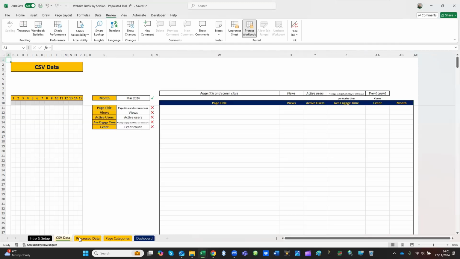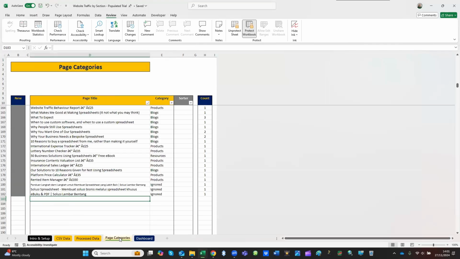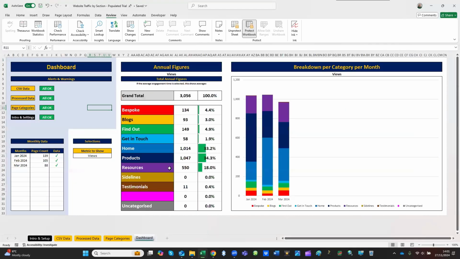So you've got your CSV data a month at a time, which then gets transferred to your process. Once you add more onto your process data, it will then actually ask you to categorize the new ones, and you've categorized them. So everything's up to date. And now you can go to your dashboard. This here are alerts and warnings. You can see everything's okay. There's no missing data. There's no obviously incorrect data.